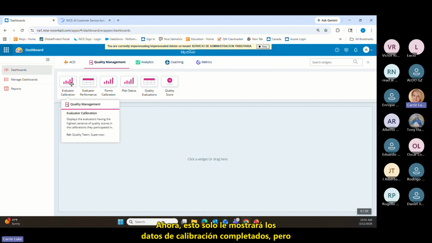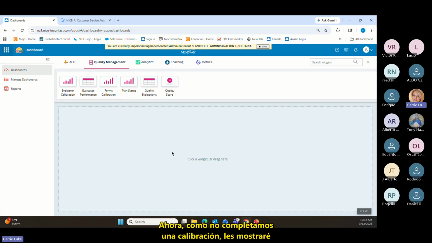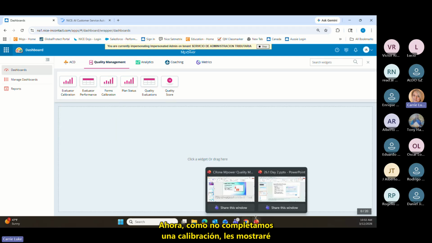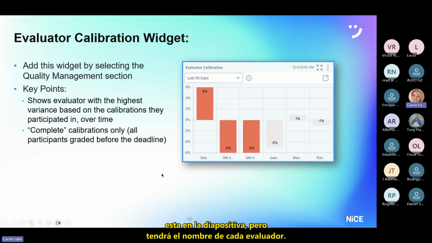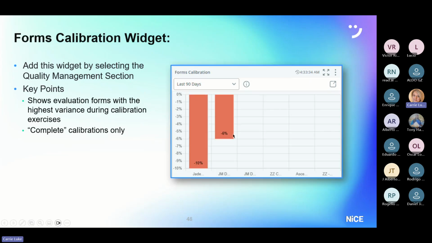Now, this is only going to show you completed calibration data, but it's going to show you the variance from the different evaluators from the score. Since we did not complete a calibration, I am going to show you this one on the slide, but it's going to have each evaluator's name. And if there is a greater than 5% variance, it's going to show those evaluators in red.